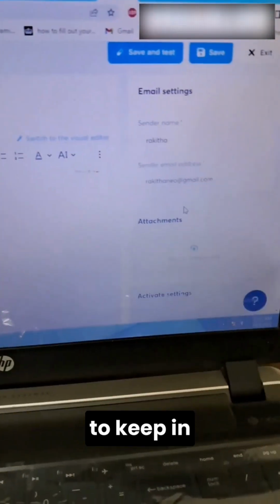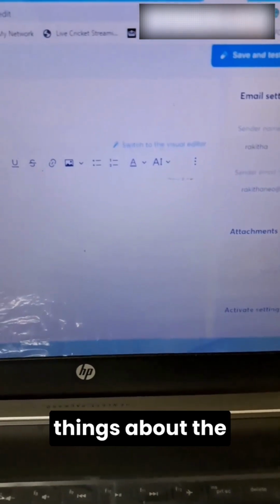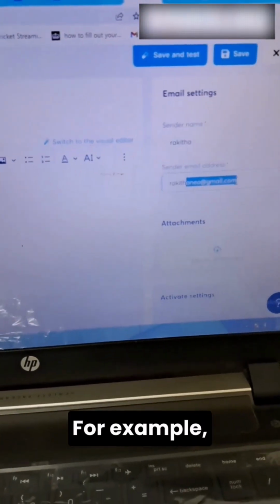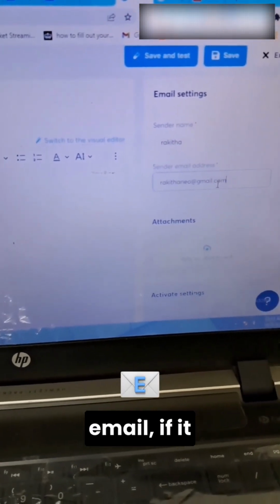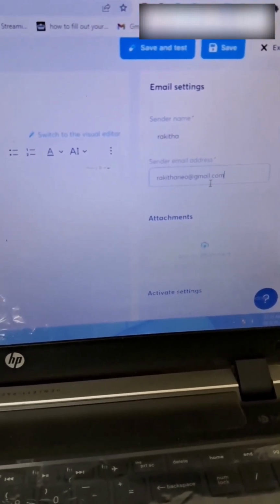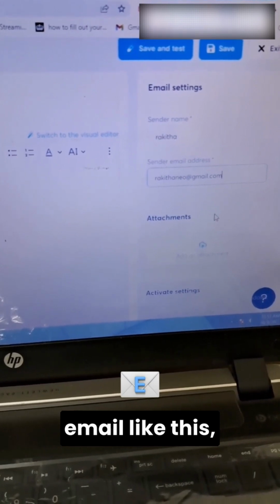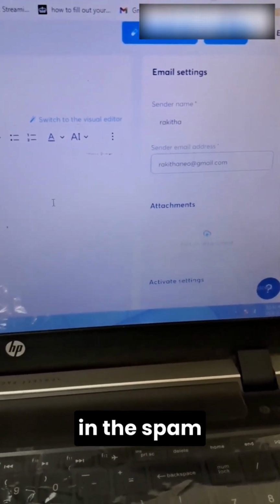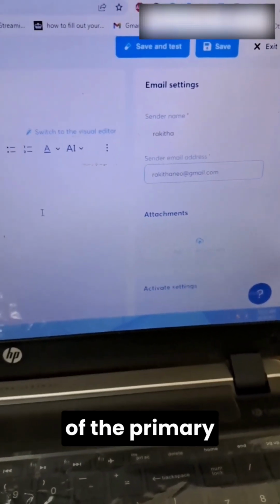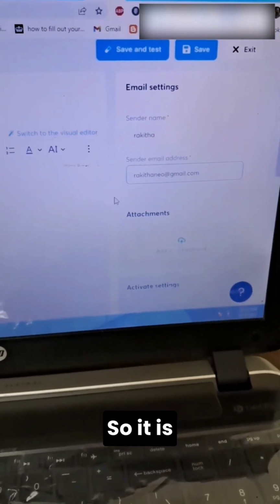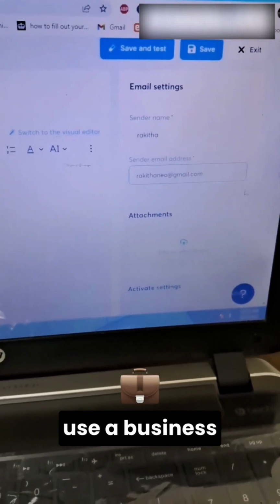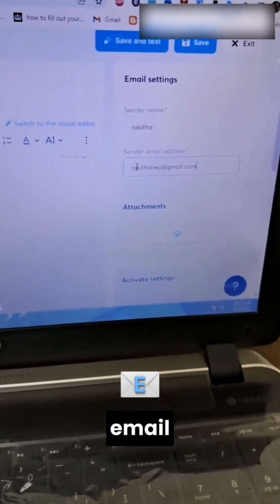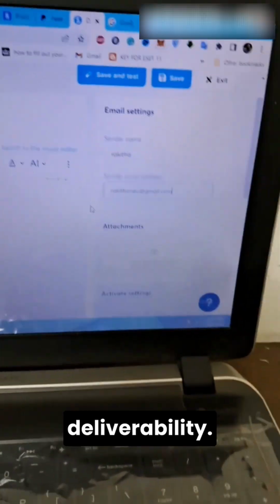Now you need to keep in mind a few things about the deliverability of this email. For example, if it is a Gmail email like this, there's a chance that your email will end up in the spam folder instead of the primary inbox folder. So it is advised to always use a business email rather than your personal email to increase the deliverability.